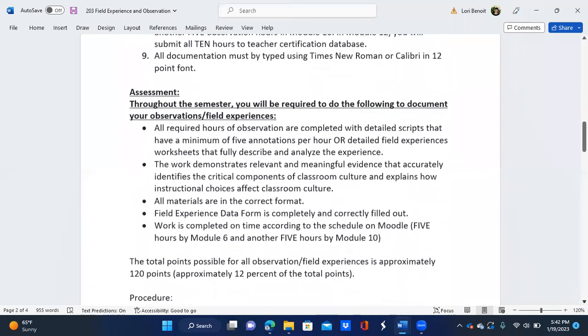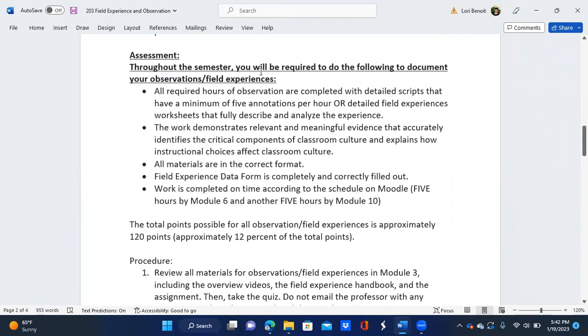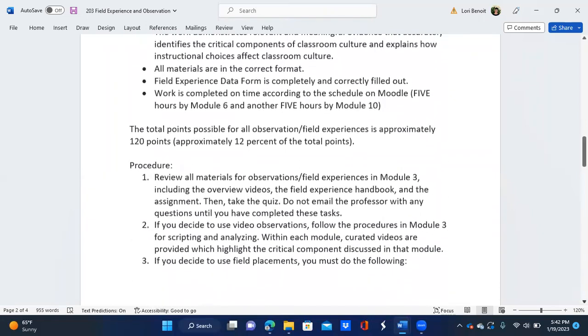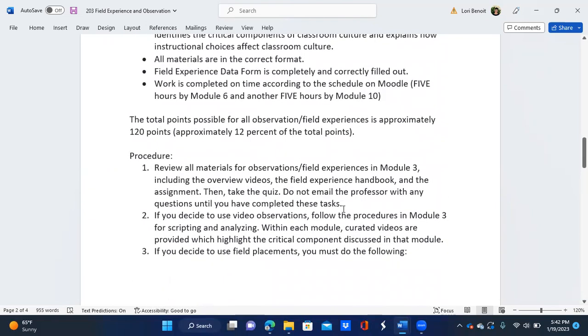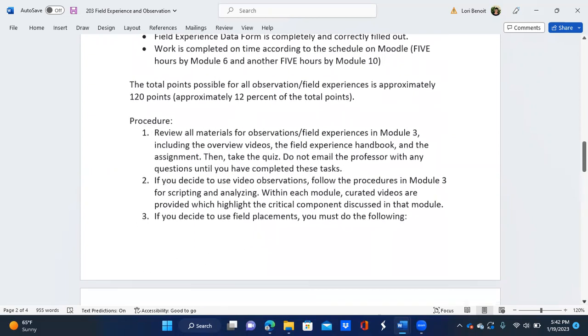So let's talk about how you're assessed. Throughout the semester, you're required to document your hours and your field experiences. Please note the bullet points here very carefully. This is what I'm looking for. And please note that the point values vary per semester, depending on if I modify assignments or maybe add an assignment or take an assignment out. But it's roughly 10 to 15%. It usually falls about 12% is where your field experiences are falling out for the course.